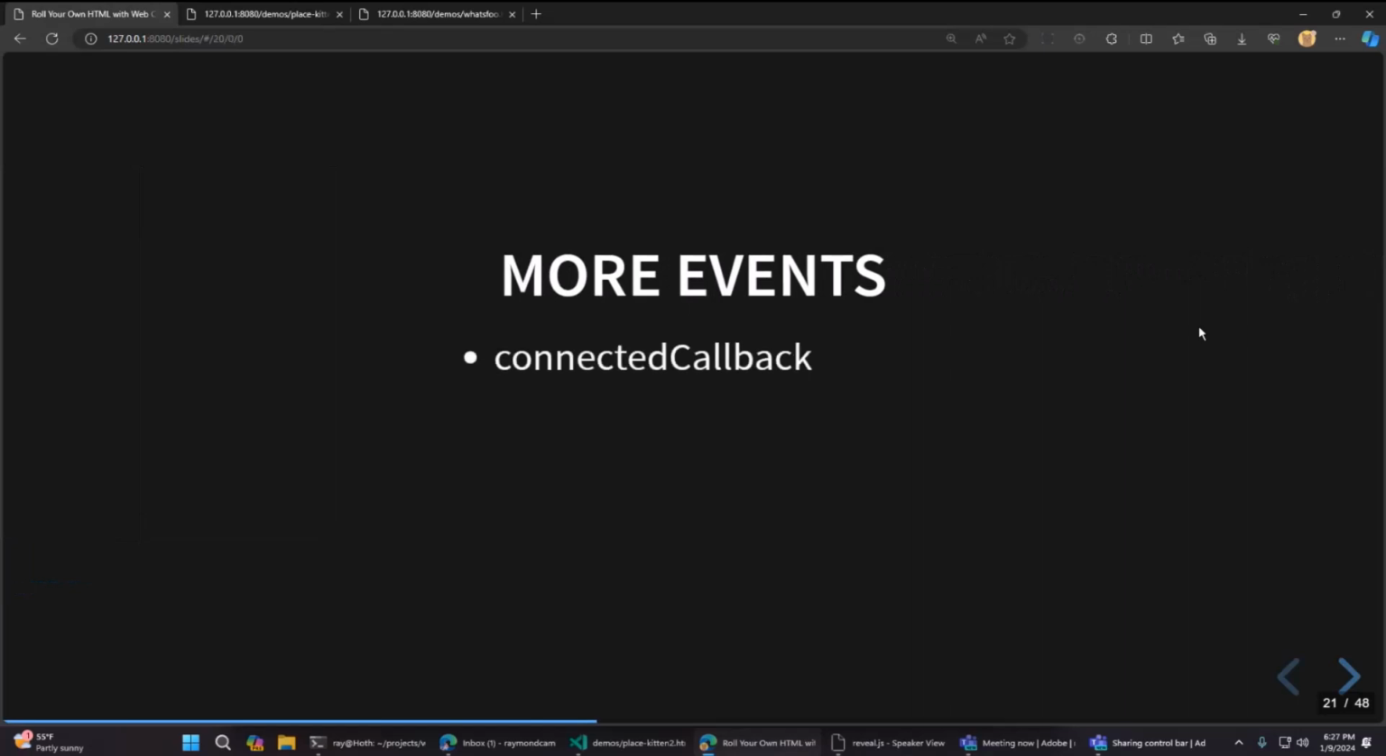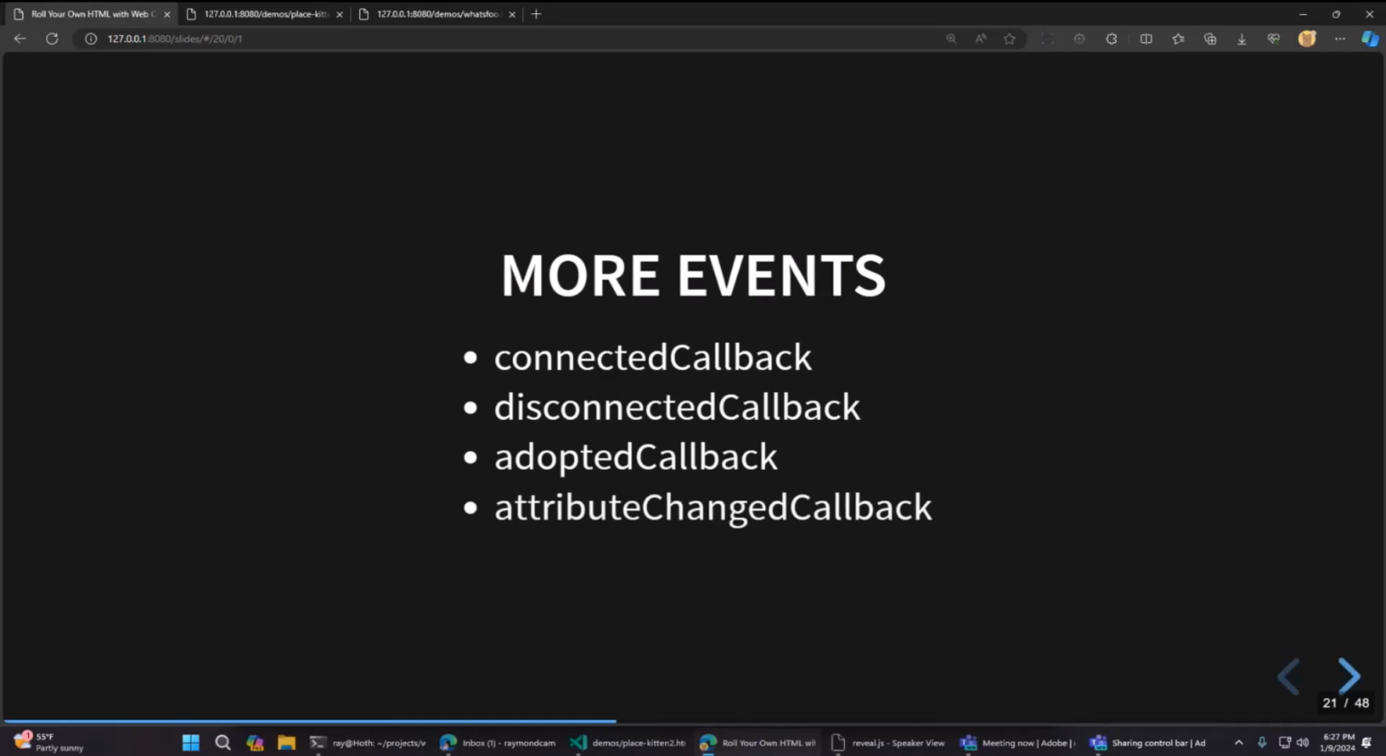Cool. So you saw connect. Actually, let me get these all out, then I'll talk about it. So you saw attributeChangedCallback. There are three more that you could use as well. connectedCallback is a method or an event that's fired when your web component is actually added into the DOM. disconnectedCallback is used when it's removed.